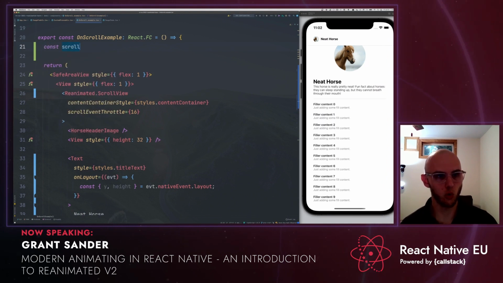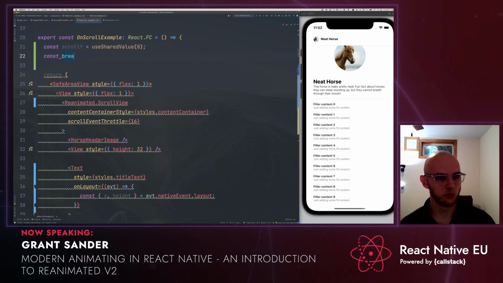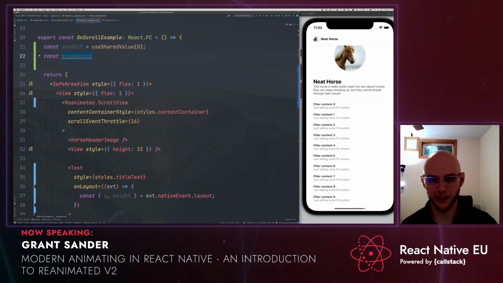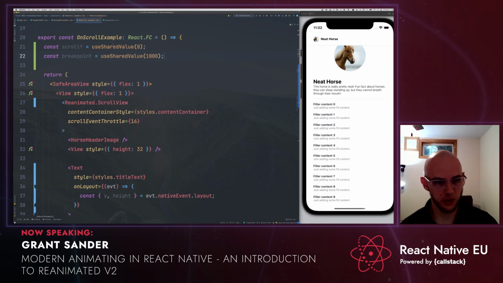So let's do scrollY is a useSharedValue. We'll start at 0. And then we also want to know where our breakpoint is, or where that title is. I'm going to call it breakpoint. Let's do a shared value. I'm just going to set this to 1000, a pretty big value, but that's going to get updated.